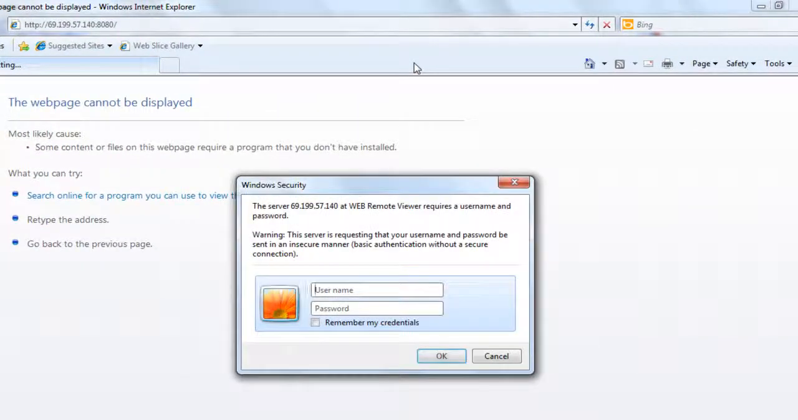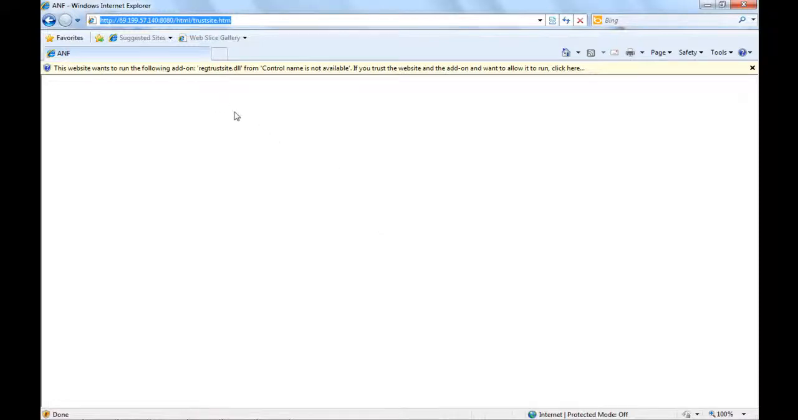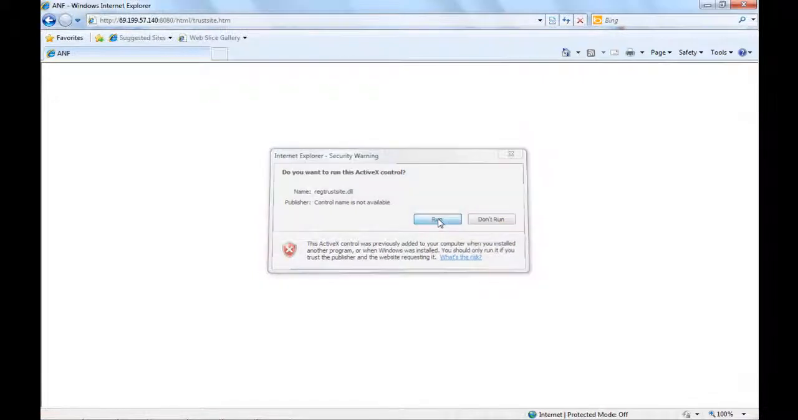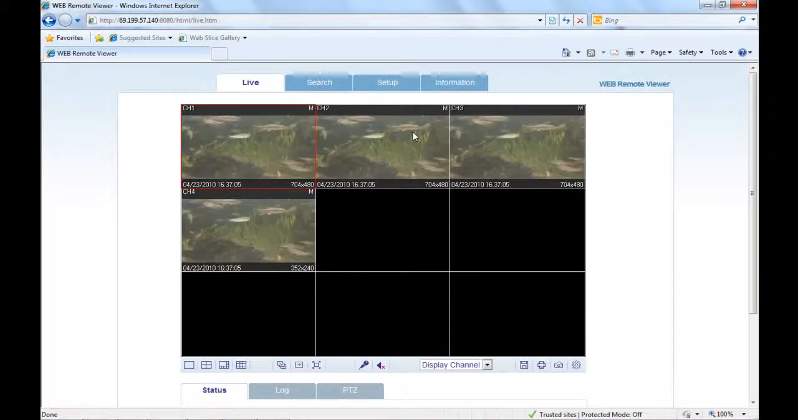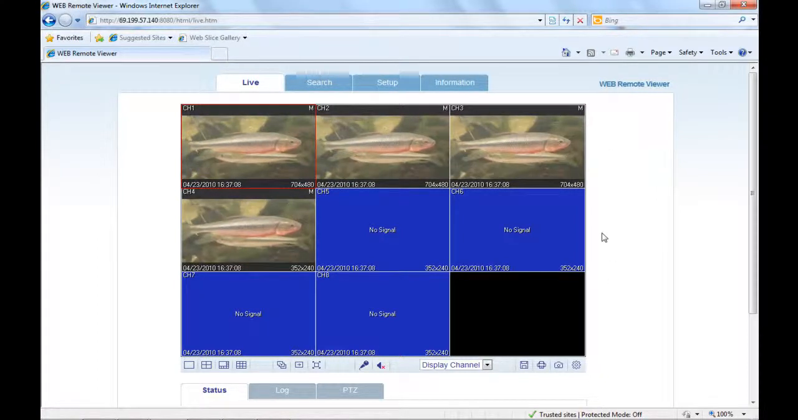Hit enter, and it says web remote viewer requires a username and password. I'm gonna type in the default username, which is admin in capital letters, and password 1234, and I'm gonna go ahead and click OK. Now this is the ActiveX control add-on message, you want to just click on it and click run add-on, and then click run on the ActiveX controls and say yes. And now we have the 8 split display.